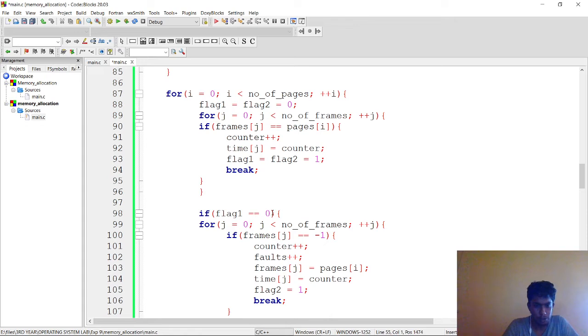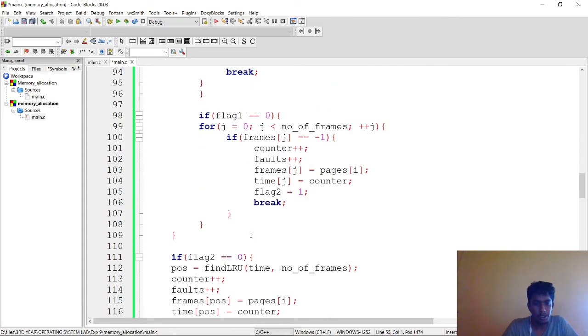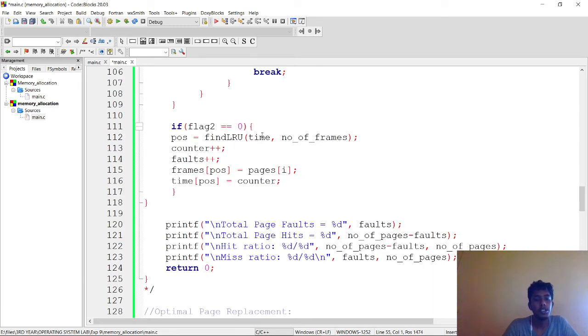Otherwise, if flag 1 equals 0, then j equals 0, and up to the number of pages, everything will be incremented. And if flag 2 equals 0, then position equals findLRU. This is the function we saw at the start. At last we are getting the total page fault, and the hit ratio and miss ratio are calculated and displayed here.